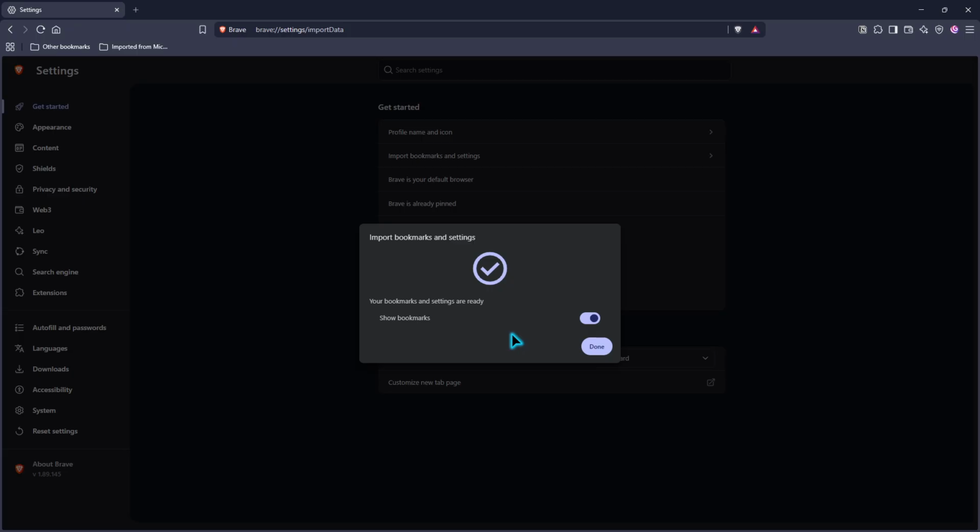If Edge doesn't appear in the list, make sure it's still installed on your computer and up to date, then relaunch Brave and try again. And if you add new bookmarks in Edge later, you can repeat these same steps to pull the latest changes into Brave.